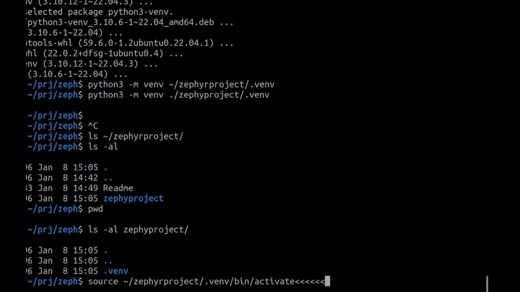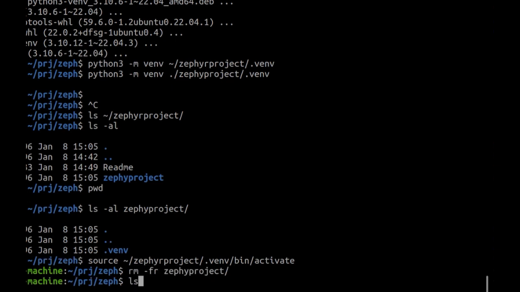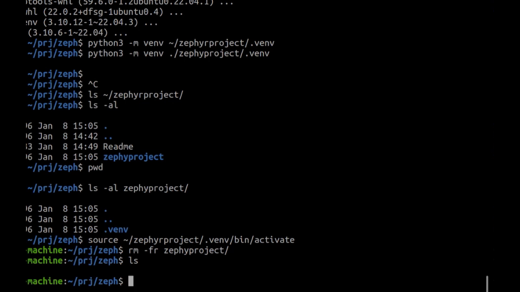Now I have doubled. So to simplify, I will use a home folder one, which will actually build everything in my home folder instead of using build to PRG Zephyr. It's easier because I'm going to remove this one. RM, I will remove my Zephyr projects folder because I don't want it. So yeah, that's it.